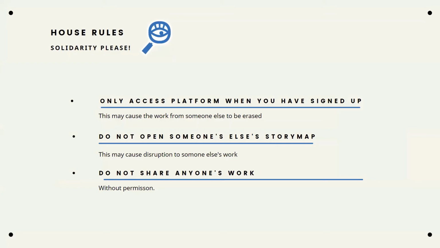and really just to not, even though it's super tempting, go into someone else's story, because it gets really tricky very quickly. And please, please, please also don't share anyone's work without their permission. And whenever that person is finished with their work, I'll put it into the Storymap collection, and then you can see it. And that'll be public.